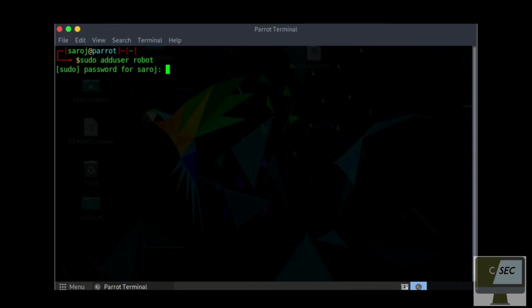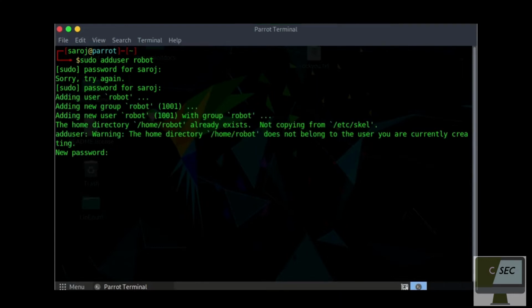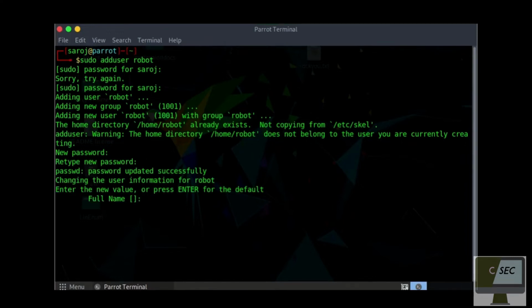Here the terminal is asking for my password. 1 2 3, sorry, my bad. Okay, now the user robot has been successfully added. Again the terminal is asking for a password for the user robot. You can specify a password of your choice. For this example, I am writing 1 2 3 4. The password has been updated successfully.